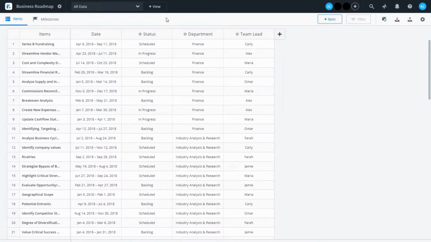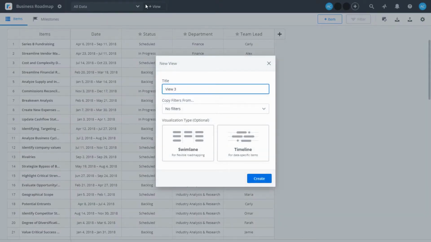Once you have all of your data in Roadmunk, it's easy to start visualizing that data. From the All Data set, select the blue Visualize button and create a timeline view.